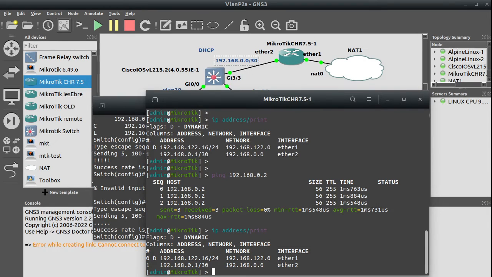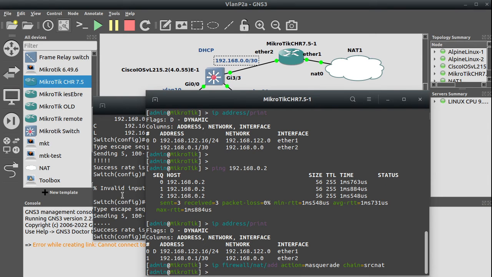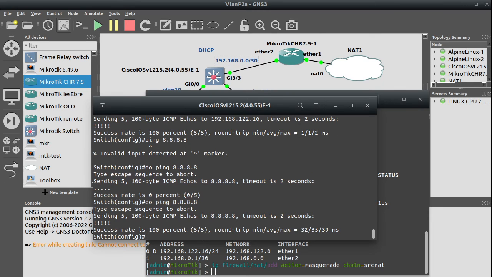So here in our MikroTik router, we just have to add one simple NAT rule, and that was in the IP firewall menu, and here it was in the NAT tab, and we wanted to add an action. The action was masquerade, and it had to be done in the chain of source NAT. Okay, with that NAT rule, now we can try to check from our switch if we can ping the internet, and yes, we can. Now from the switch, we've got internet access.